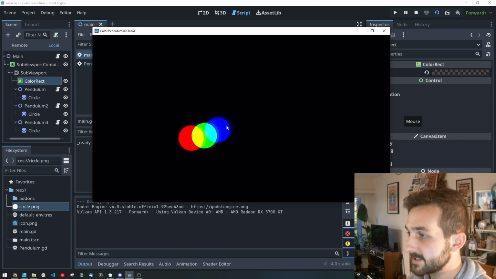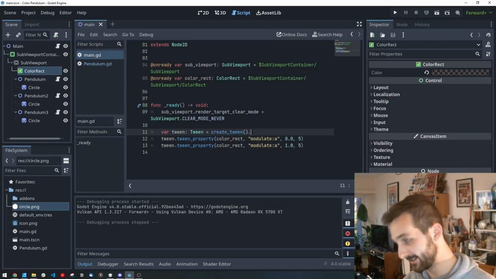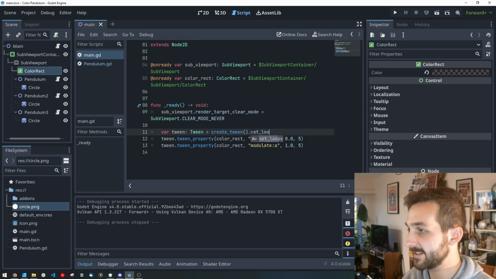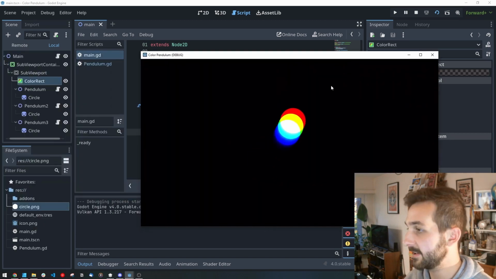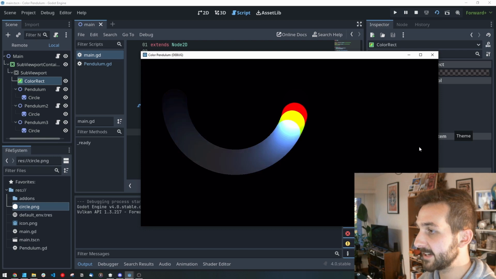So now it sometimes clears the screen very well, and sometimes it just lets it all wash out. Oh, I see what I did there. I didn't set the loops. Oops. Set loops. There we go. Okay. Now it's gonna repeat, which is way better. And it's gonna do this every 5 seconds.